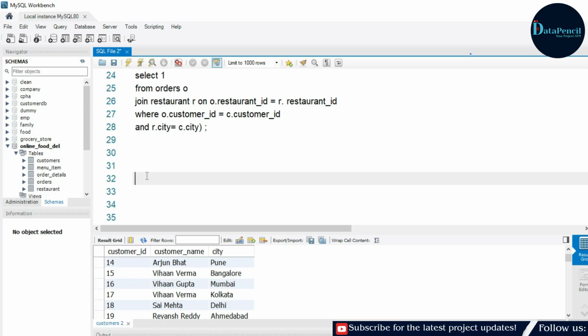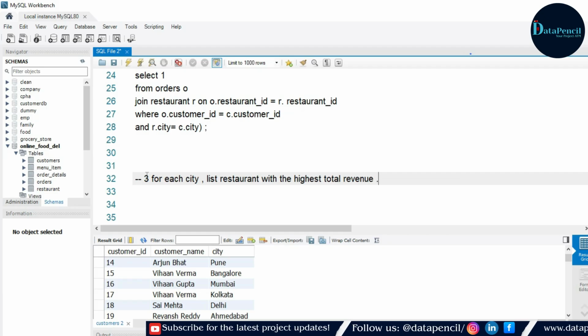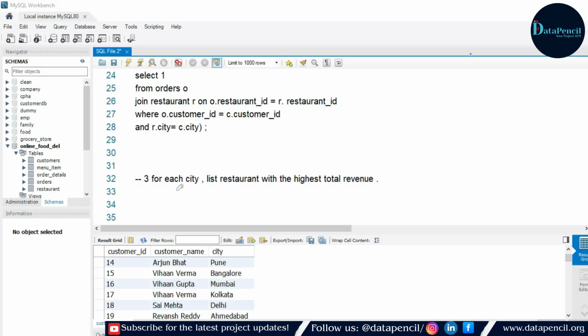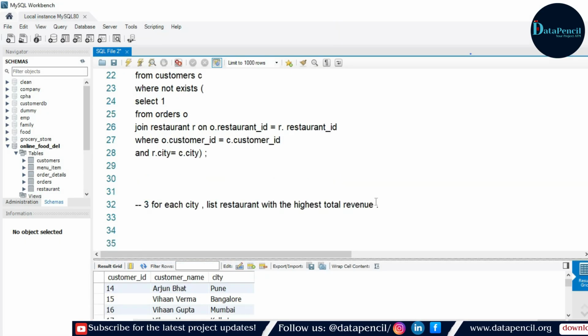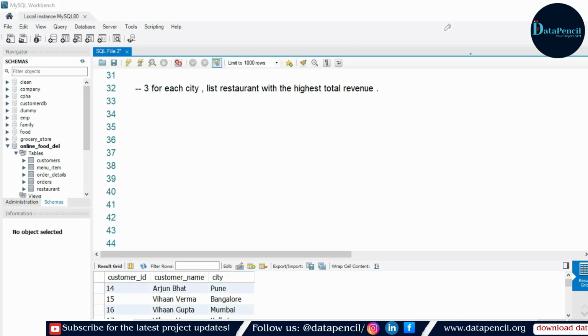So now let's move to our query number 3, and this is saying for each city, list restaurant with the highest total revenue. Now, what is the need? First of all, what we have to do, we have to get the sample output table, how this table will look like. Okay, just read the query.